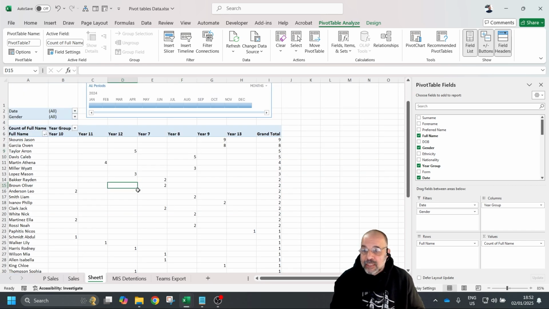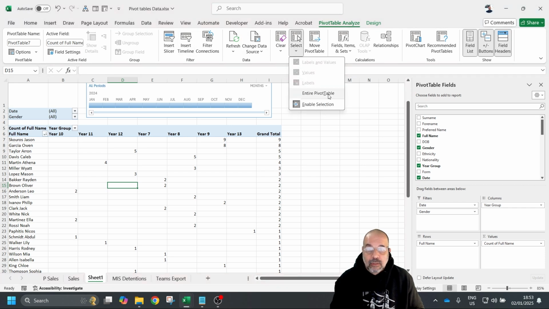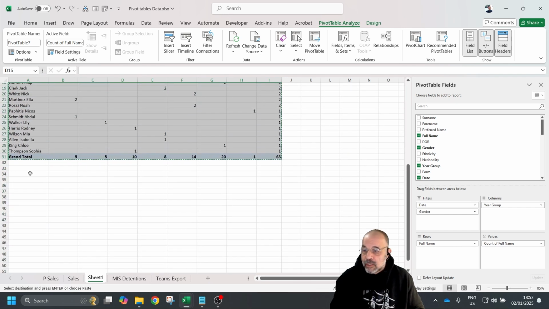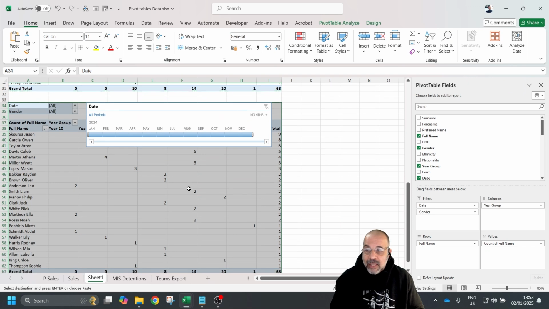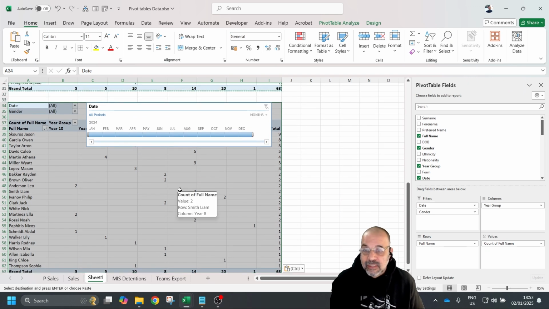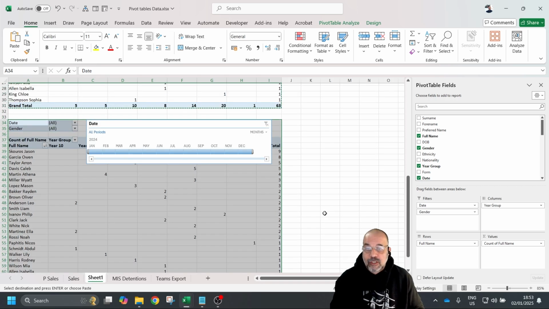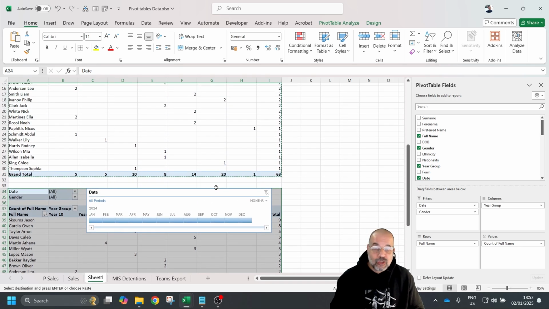I'm just going to click on my pivot table again. I'm going to go to pivot table analyze. I'm going to go to select entire pivot table. I'm going to Control C to copy, go down here and paste. And now I'm just going to make another pivot table in the same sheet like I did before, so I can create a chart based on some information which is not going to affect this information. So I can have different pivot tables showing different data.